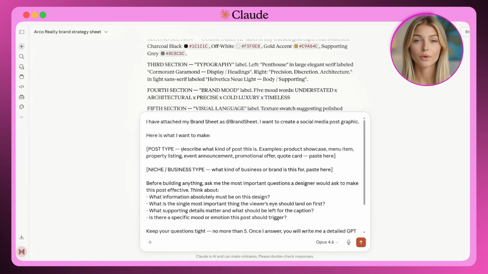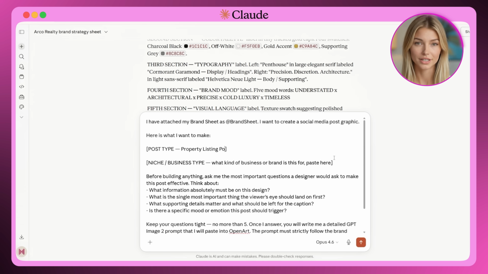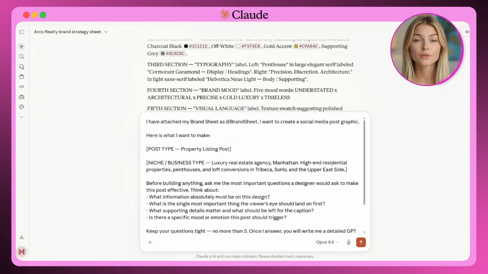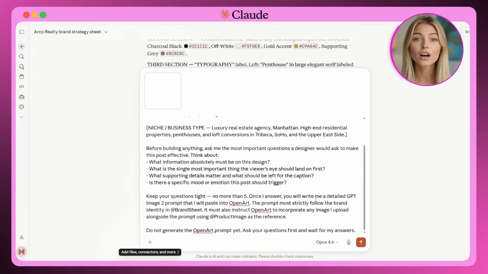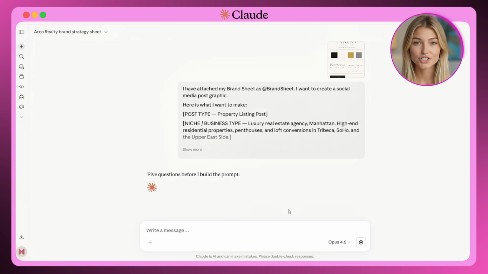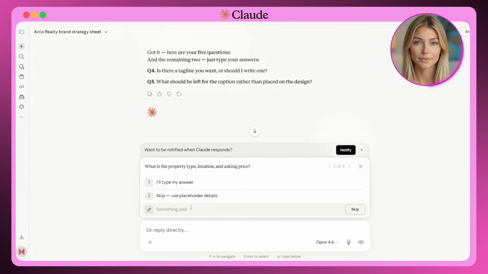I'm telling Claude the post type, which in this case is a property listing, and the niche, which is luxury real estate in Manhattan. I'm also attaching my brand sheet alongside it, so Claude already knows the visual identity before it asks me anything. And like I mentioned, Claude doesn't immediately write a prompt. It asks you questions first, like a real designer would ask before touching anything.